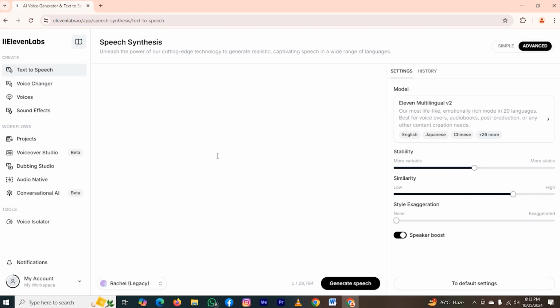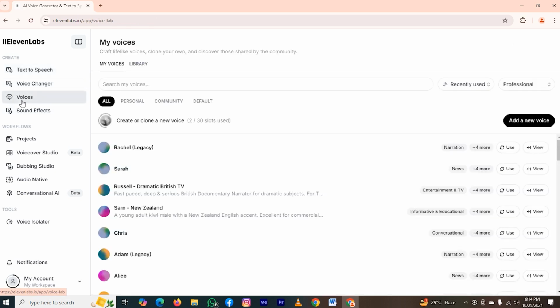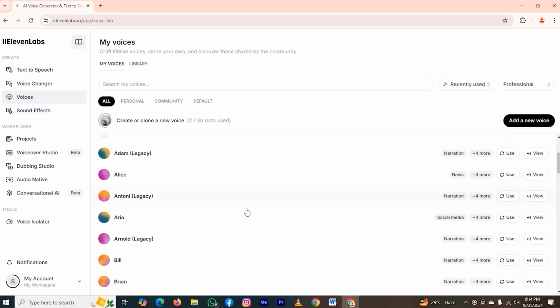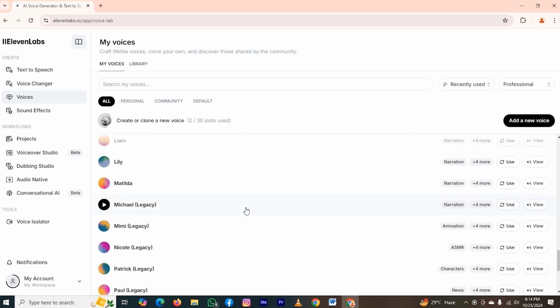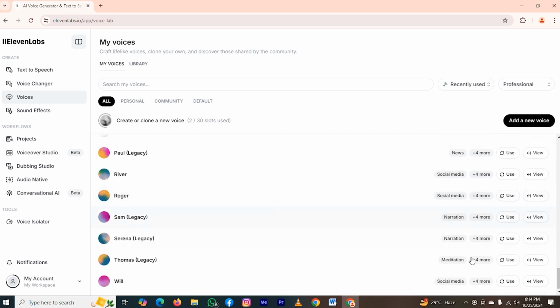The next thing is, take a look at the left side of my computer. You will see a lot of options. Like the first one is text to speech. Next are voice change and voices. And the fourth one is sound effects. From these options, you have to look for this one, voices. Once you find it, click on it and scroll down. This one is the voice library of ElevenLabs, where you will get all the voices. And also, if you want to use them, simply click on the option use.